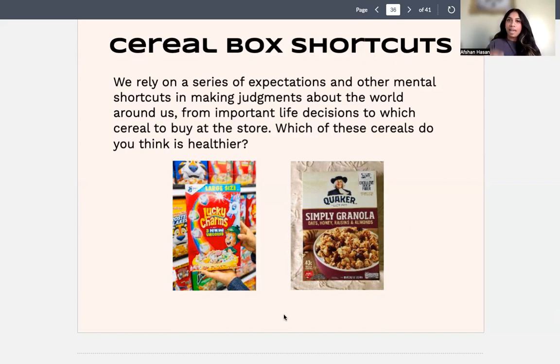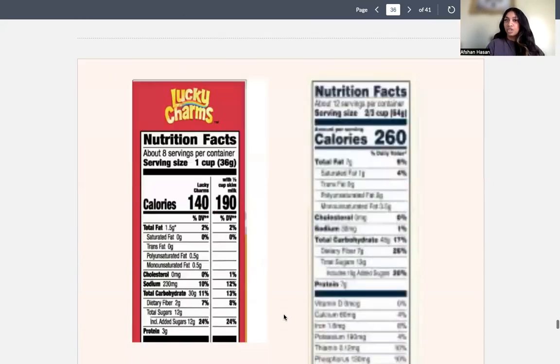So my main thing is that if I asked you which one of these is healthier, usually in every single one of my classes, it's just like, okay, that's Simply Granola. Okay, cool. Why? Why is it healthier? And then they're just like, well, it looks healthier. Okay, why does it look healthier, right? Why is it that no one asks, well, actually, I don't know because I need to check the nutrition facts, right?